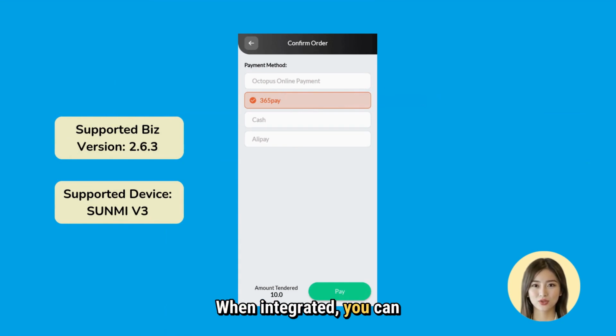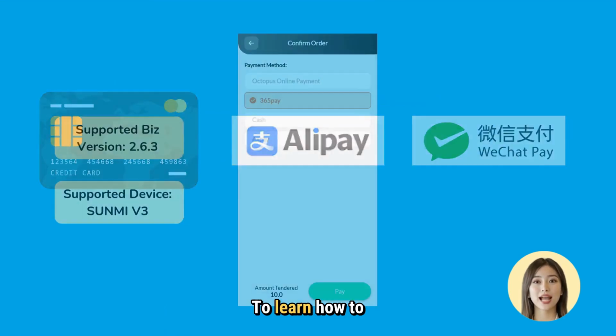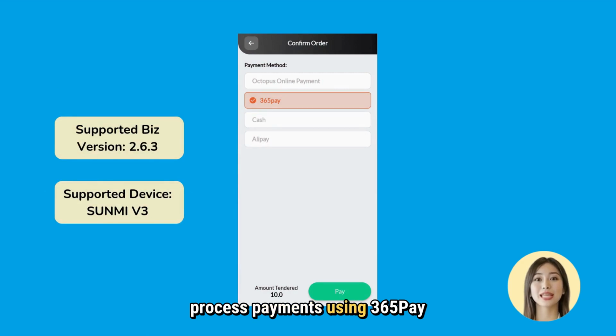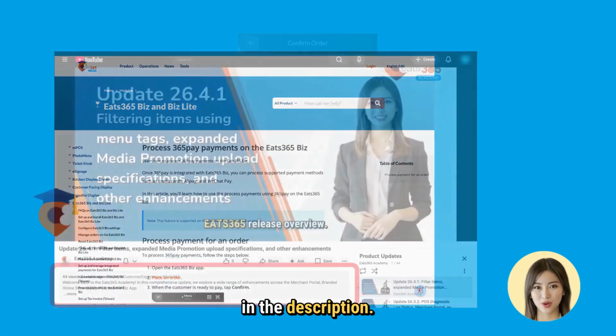Lastly, Biz version 2.6.3 now supports 365 Pay. When integrated, you can process supported payments such as credit cards, Alipay, and WeChat Pay. To learn how to process payments using 365 Pay on the Biz, refer to the help article in the description.